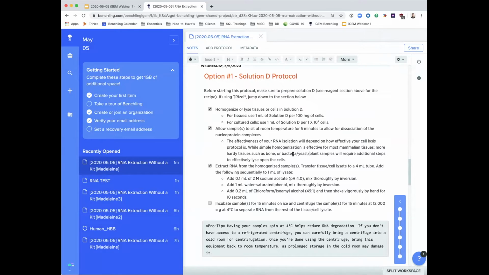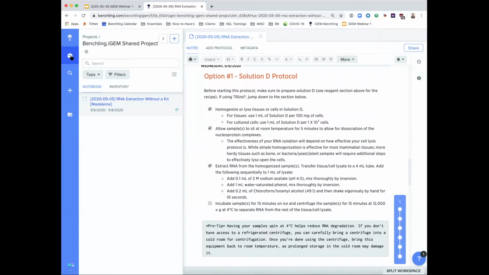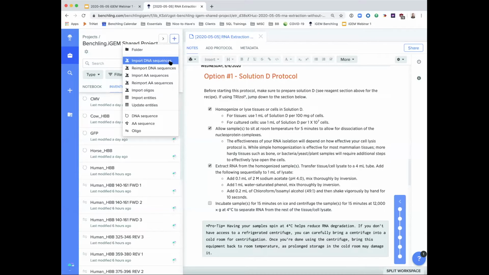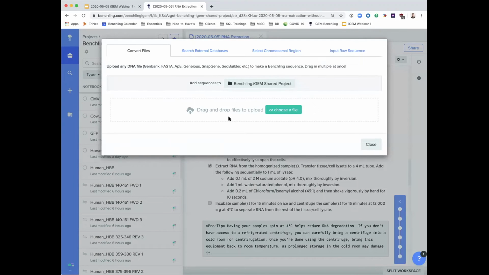Now let's say I'm ready to perform some in silico work to sequences. I need to navigate first to my project folder, then to my inventory, and you'll see I have some sequences here, but let's start with how to import a sequence. I can click on the create button just like I did under my notebook tab, and I have some different options here. If I select import DNA sequences, I'll get a pop-up window with 4 different options on how to import the sequence. You can convert files where you can directly drag or choose sequence files to import, search external databases, select chromosomal regions, and import raw sequences.